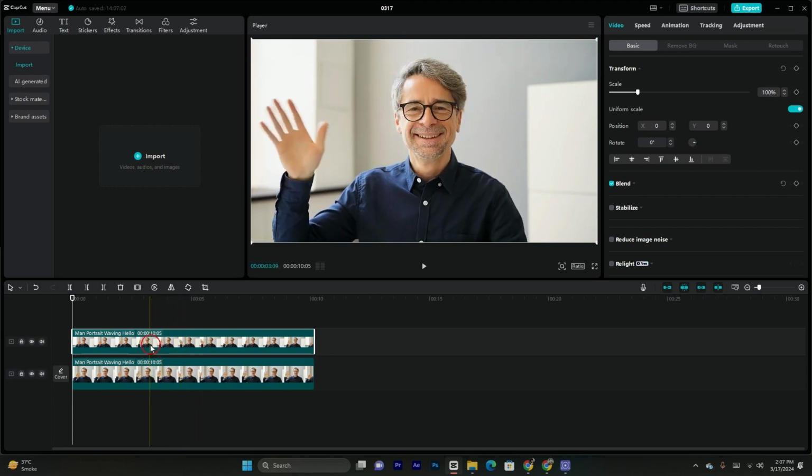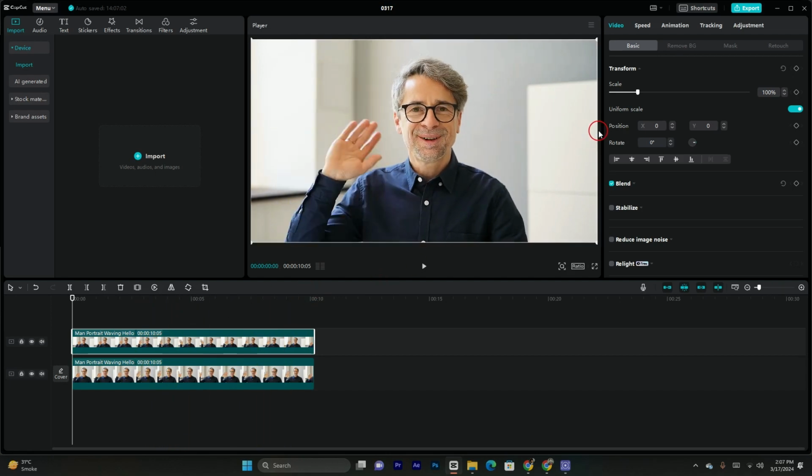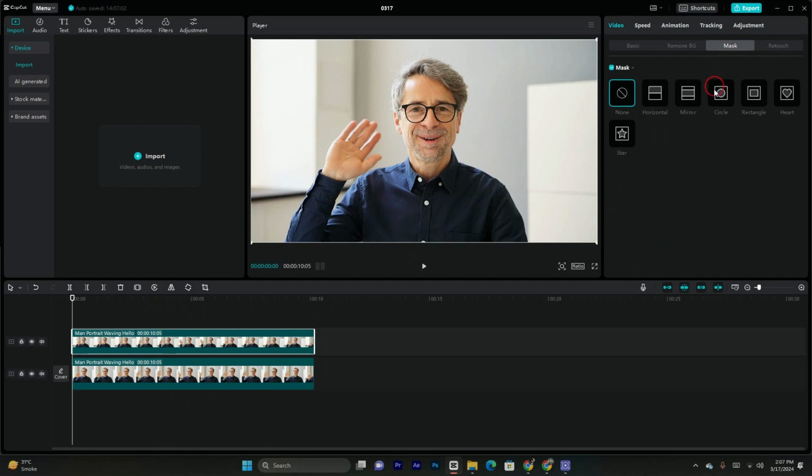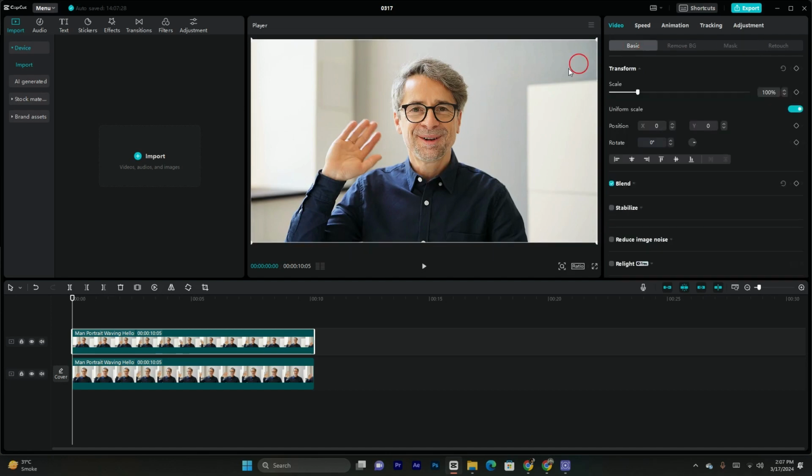So on the above layer, you have to just simply go to the mask section in the video section and go to mask. And here in the mask section, you guys have to just simply click on this. So after clicking on this, you have to just simply select the circle mask. And after selecting the circle mask, you guys have to make sure that your face should be completely within the circle.